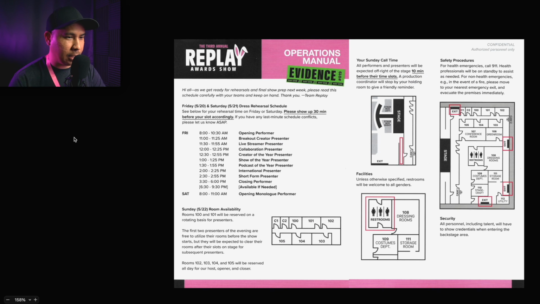Evidence 19, Operations Manual. Hi all, as we get ready for rehearsals and final show prep next week, please read this schedule carefully with your teams and keep on hand. Thank you. Team Replay. Friday, Saturday, dress rehearsal schedule. See below for your rehearsal time on Friday or Saturday. Please show up 30 minutes before your slot accordingly. If you have any last minute schedule conflicts, please let us know ASAP.